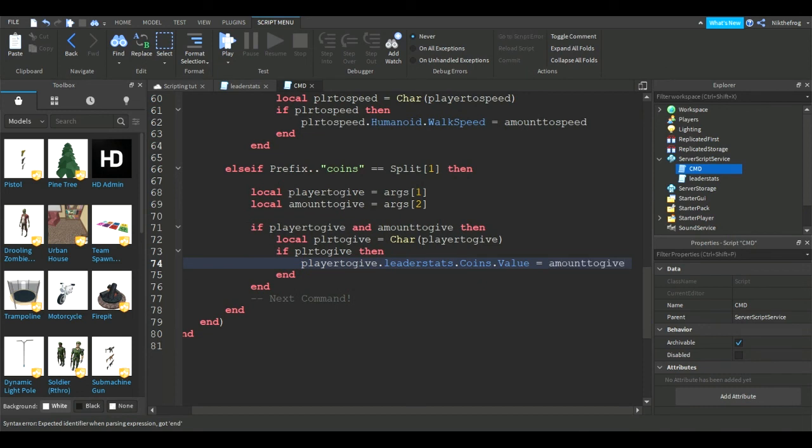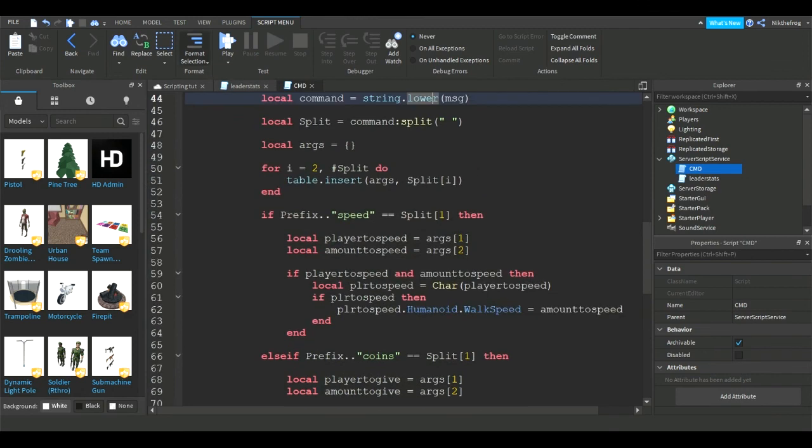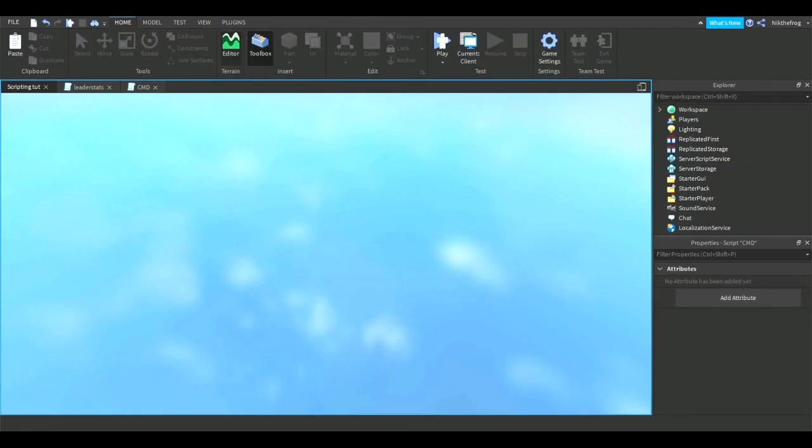You want to change this char because it's functioning in the player. You want to change that to Player with the capital P, and then player to give. And that should be your entire command handler pretty much done.